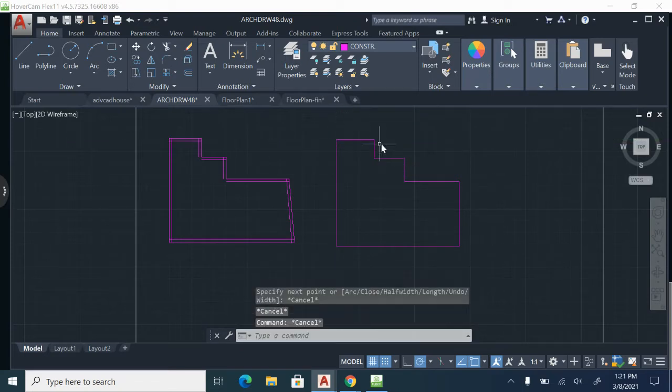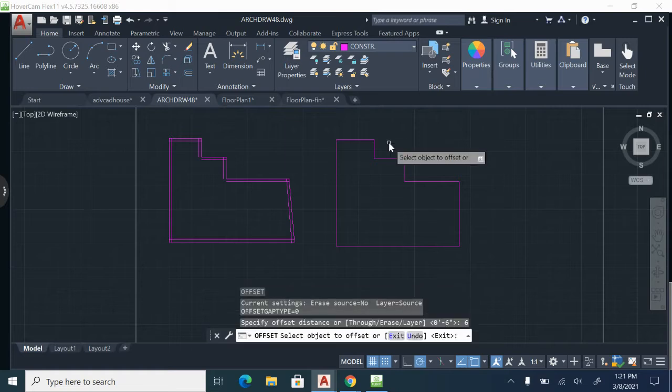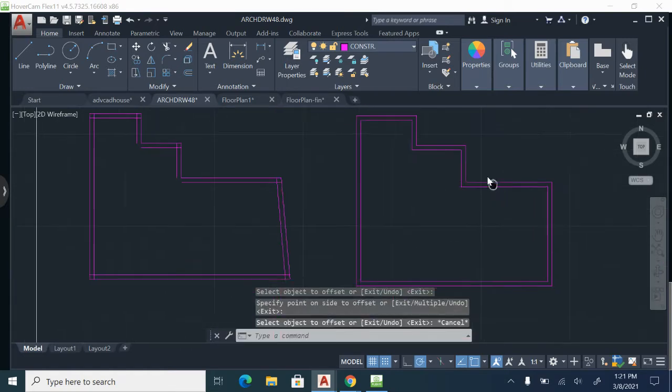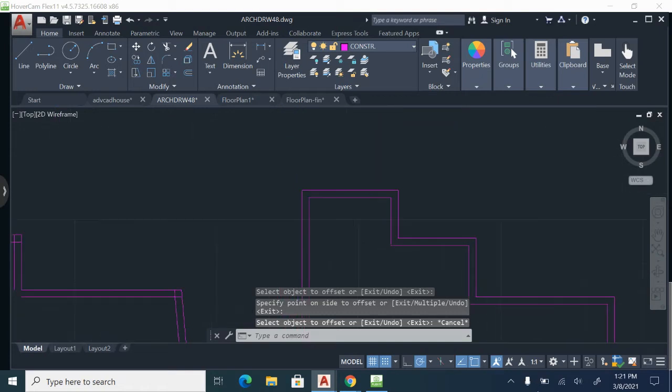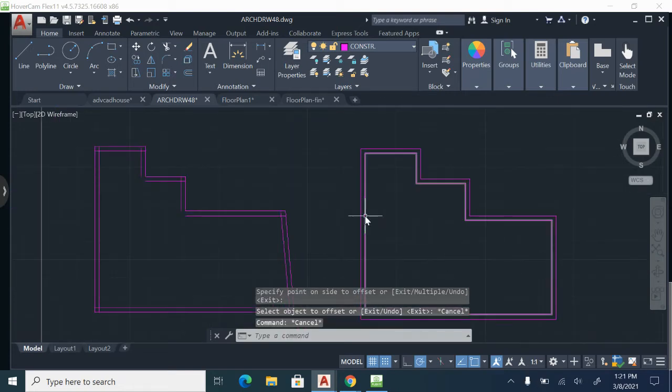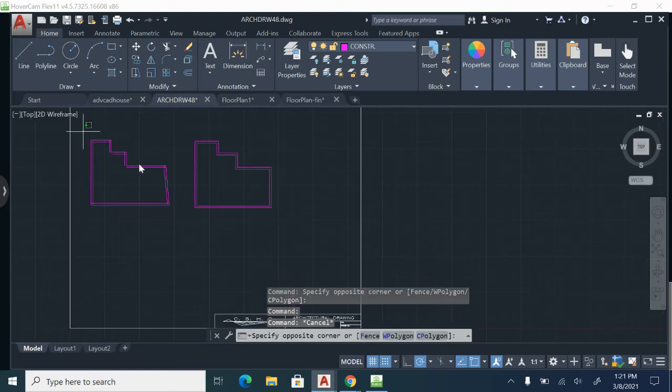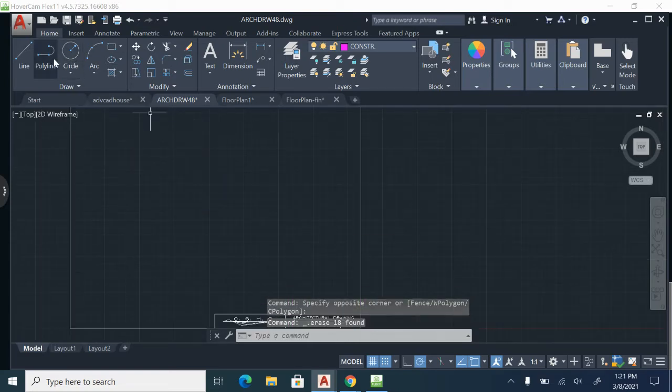Now when I do my 6-inch offset, I click it and go in. See, it's much quicker and easier. It's one offset and everything is cleaned up and trimmed. So that's the difference between using polyline and just regular line. So make sure we're using polyline to start.